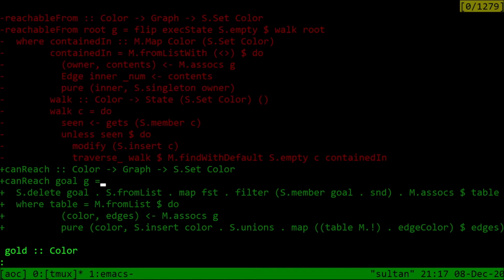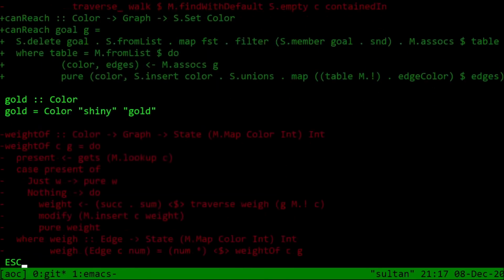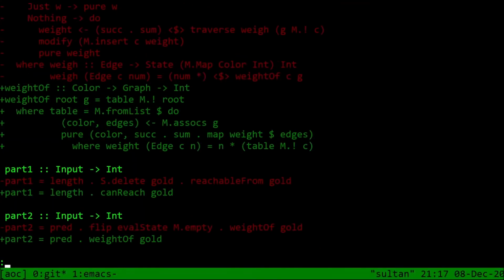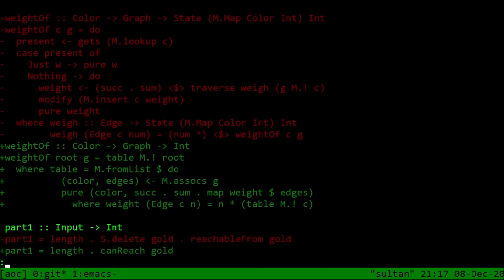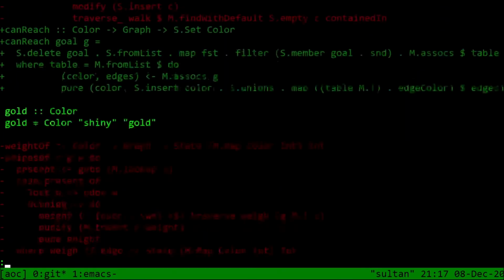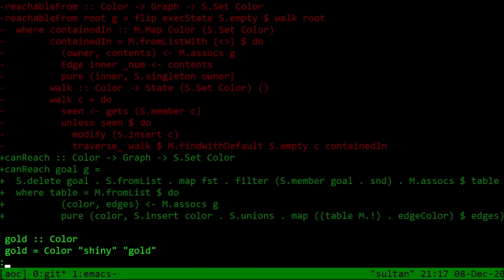Oh yeah, why was I making a set of colors? Actually, I guess I could have simplified this, huh? I don't actually need the set, because all I'm doing with the result is calling length. I was returning the actual set because originally I deleted gold in part 1. But once I moved deleting gold into can reach, part 1, we don't actually need to build from the set.